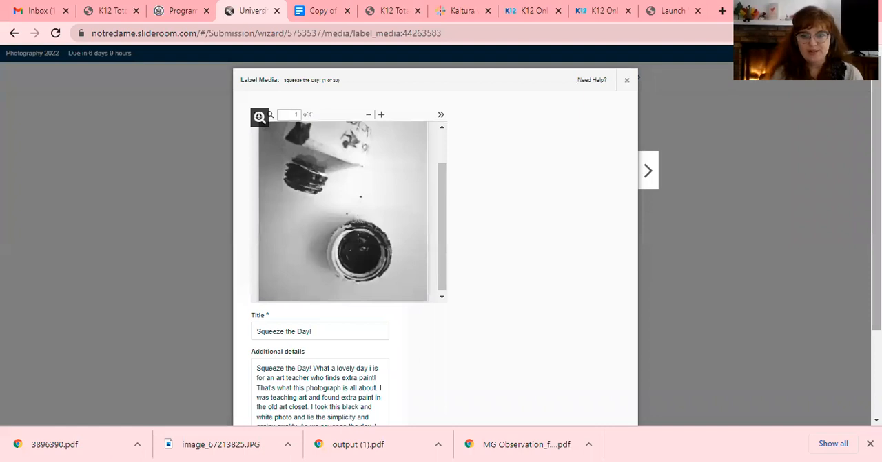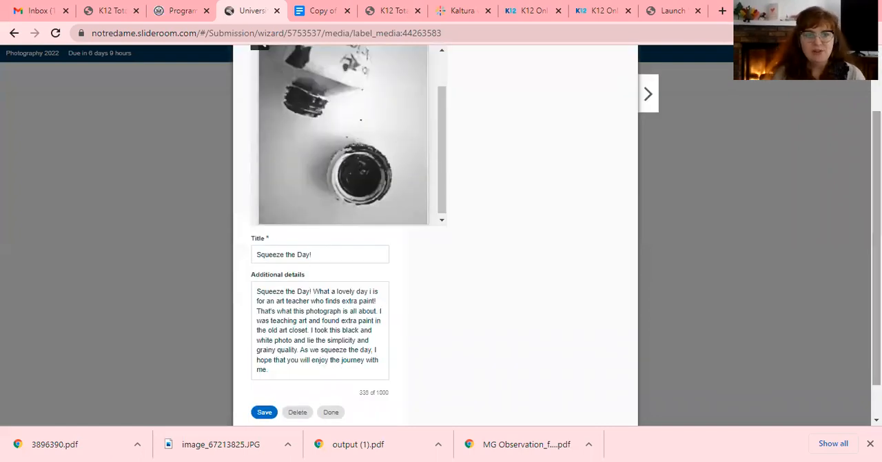it gives you where you can do the title, and then you can also write in additional details about the photograph. So this one's called Squeeze a Day. What a lovely day it is for an art teacher to find extra paint. That's what this photograph is about. I was teaching art and found extra paint in the old art closet.